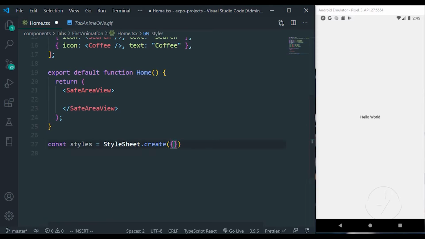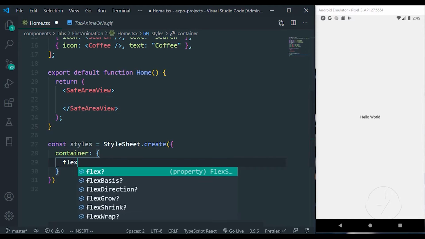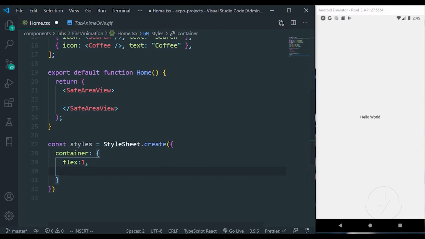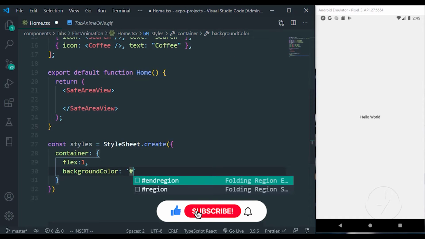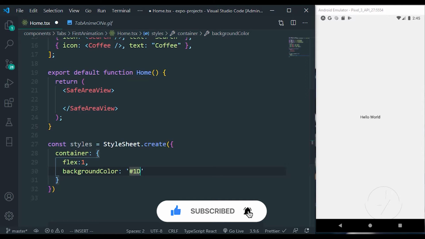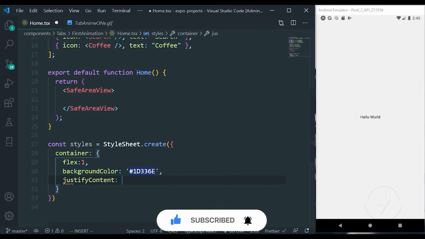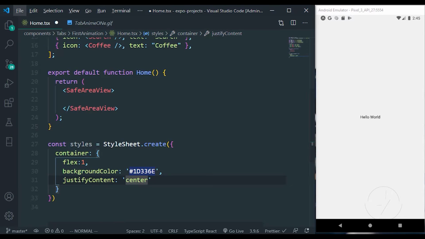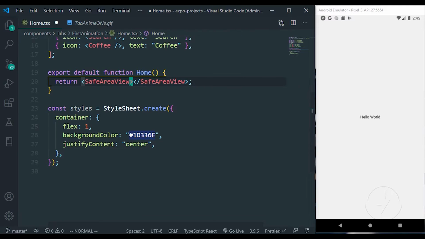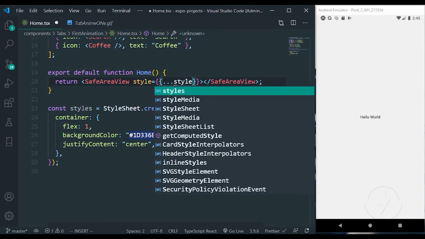So inside here, I'm going to create a placeholder of container, which is going to take up the whole width and height. We have the background color to change it to, let me use 1D336E. That's something like a bluish color. Then I can justify the content as well to the center. Then inside the safe area view, all I just have to do is to take off the style. Then I can spread the styles, then select the container.